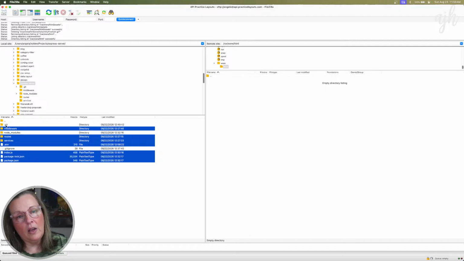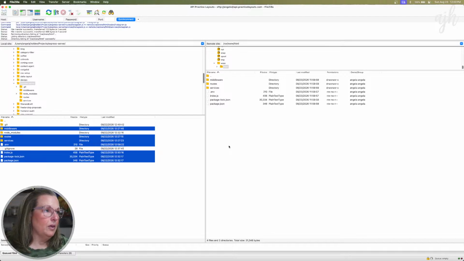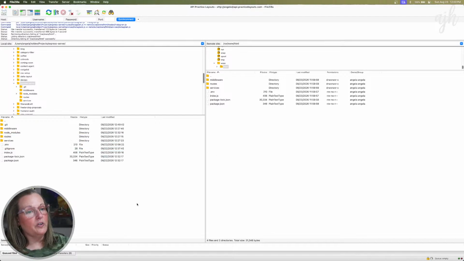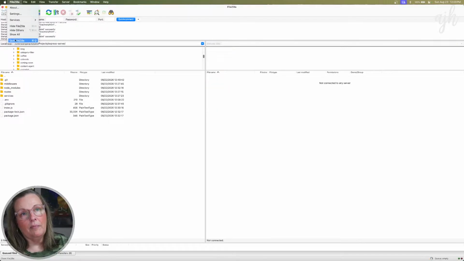So we are not deploying the .git or the .gitignore. We are not deploying node modules. We need our .env file on the server. Okay. We will be setting up a GitHub action for deployment, but I don't think it hurts to have FileZilla in your back pocket if you need to get into a server and do something quickly, right? So now our files are all deployed. And we're done with that.